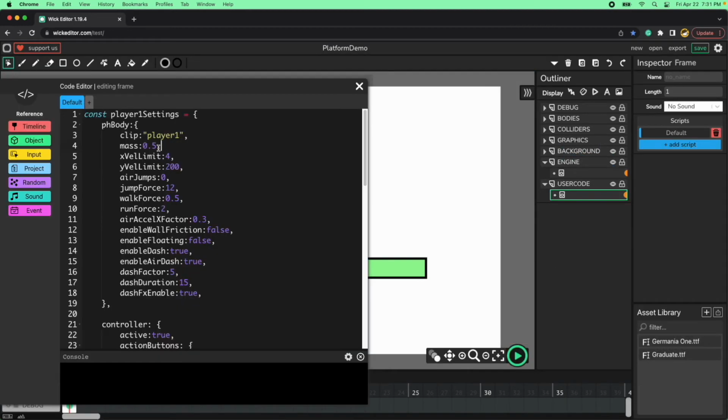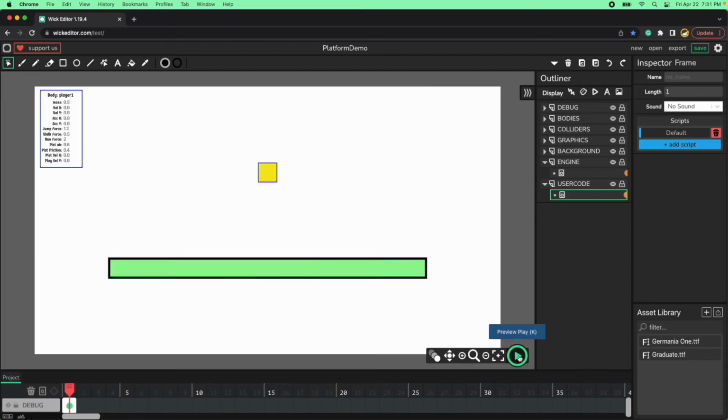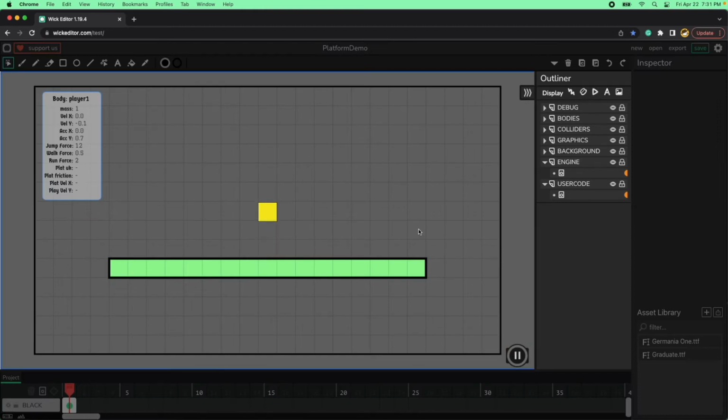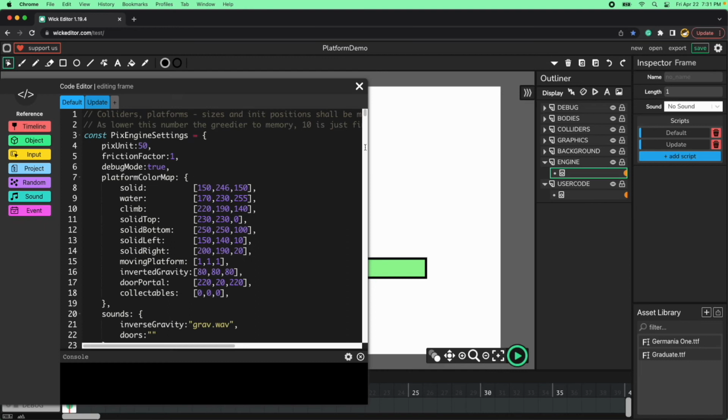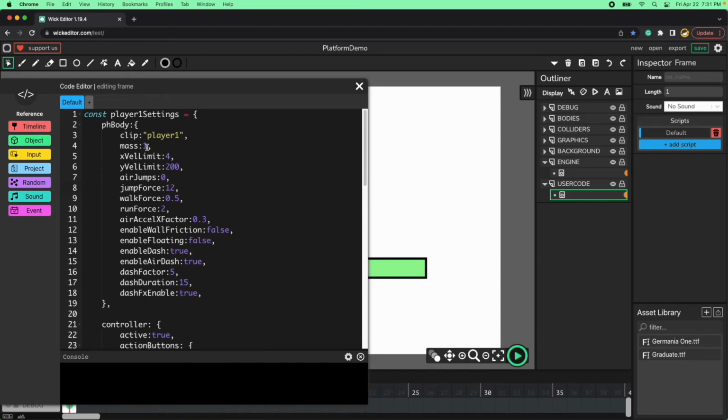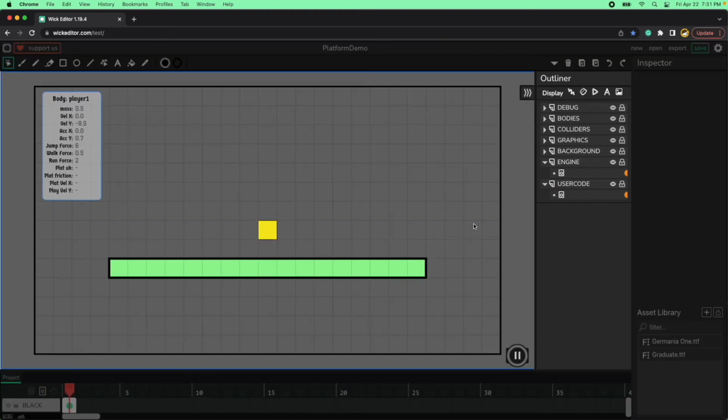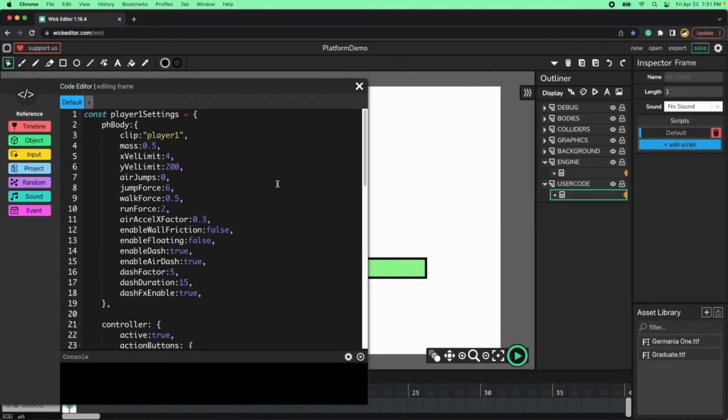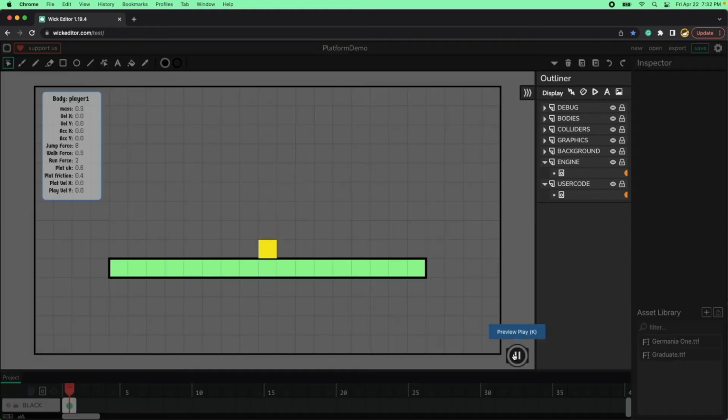So now we have mass. Let's say that our mass is 1 instead. And let's try to jump with the same strength. So now I cannot jump higher anymore because I'm too heavy. Oh, oops. Let's go to the user code. Okay. Let's return the mass to 0.5 and the jump force to 6. Maybe 8. So you can keep playing and playing based on your game needs.